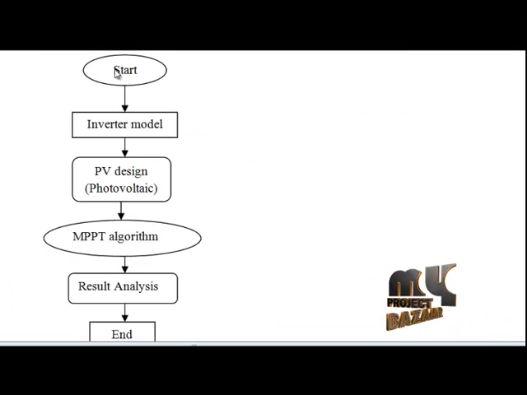Now I am going to explain the flow of this process. Initially we start this process in MATLAB simulating software. After that we design the inverter model. Generally, an inverter is an electronic device that changes DC to AC. Static inverters do not use moving parts in the conversion process. Here the multi-level DC link inverter is designed.